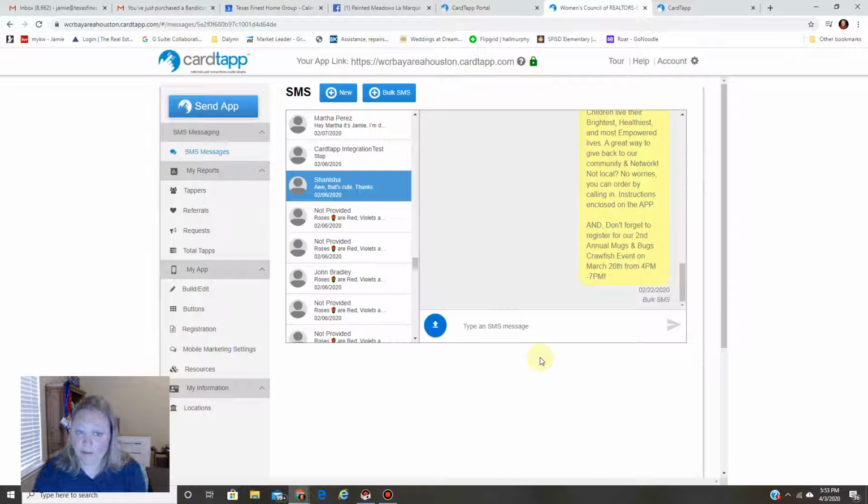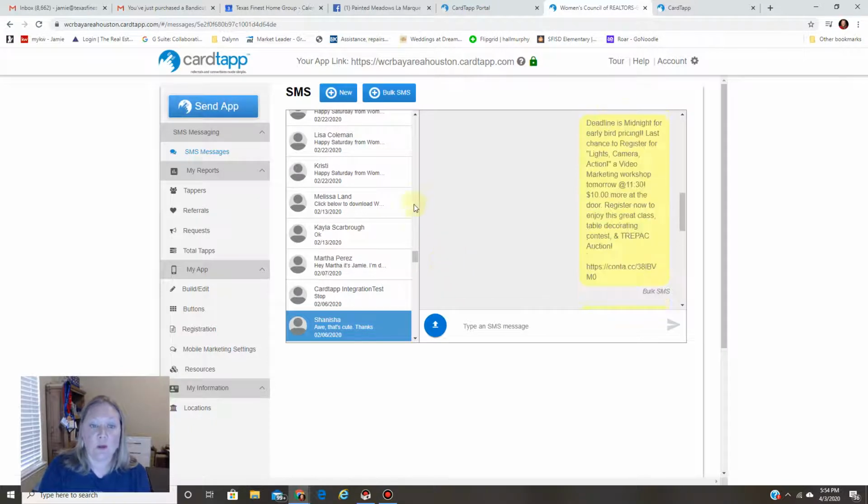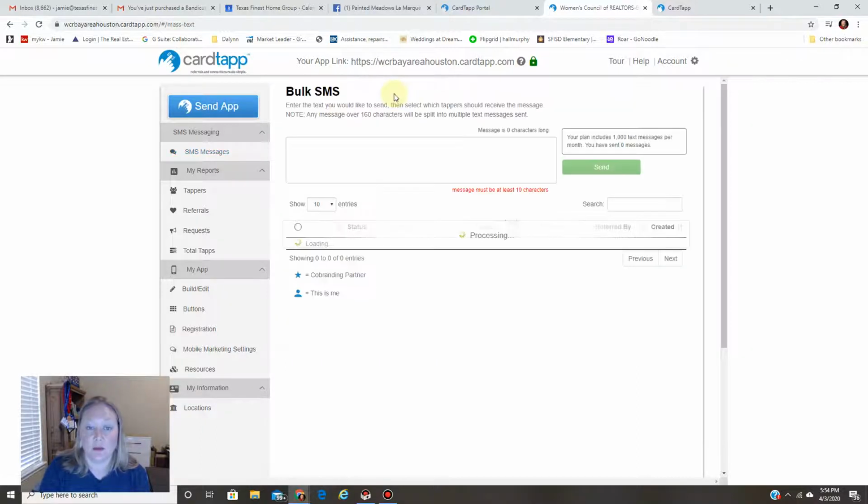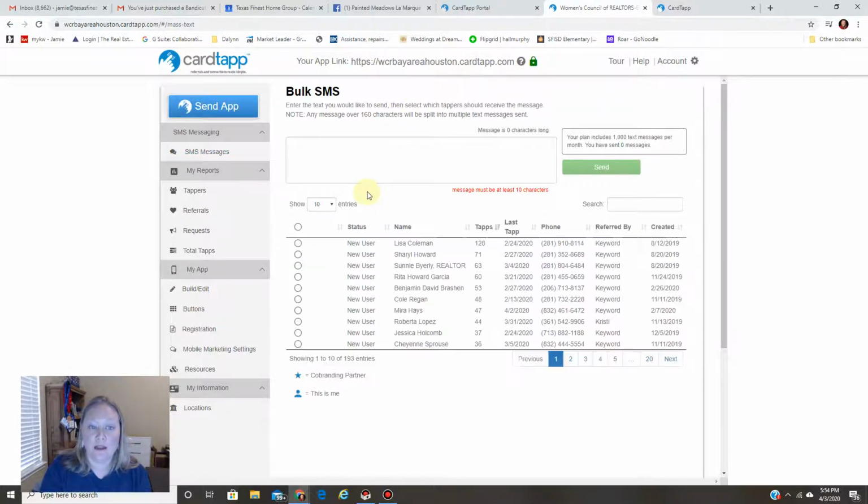Now, if people don't want to see the text messages, or they get to where they don't like them, they can simply text stop, and it does stop the text messages, and then it doesn't count in your text message thread. So if I wanted to send out a bulk text message, which is what most of you will be using this for, I just simply check bulk text, and then the text message screen pops up here.